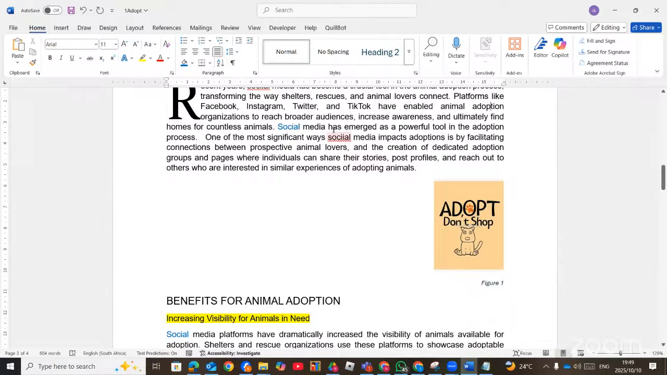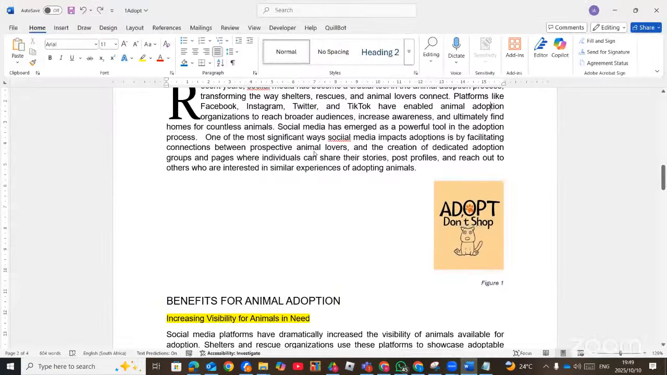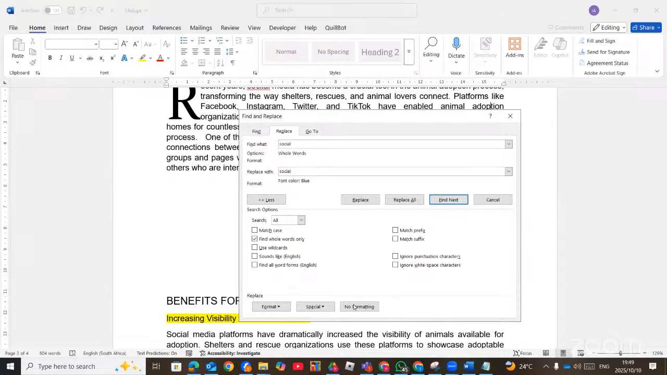Now, as you can see here, social, this is the correct spelling. Otherwise, we're going to have that one also. Now, sorry, it says highlight. I got it wrong. It's supposed to highlight. So let me undo. So I made a mistake. So you click on this social, then you click on no formatting. Then I'm going to change it again. Highlight. We are going to highlight it to blue.